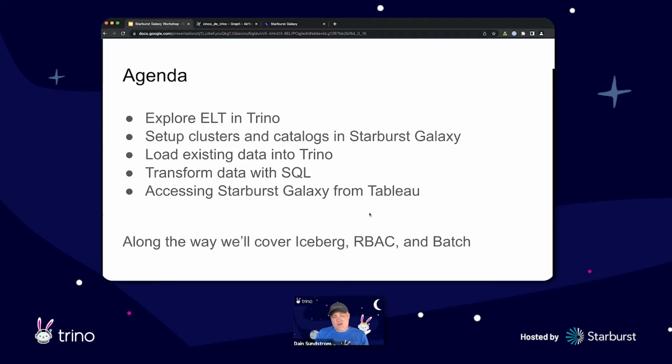So along the way, we're going to cover things like Iceberg and RBAC and Batch and a bunch of other stuff in Galaxy.